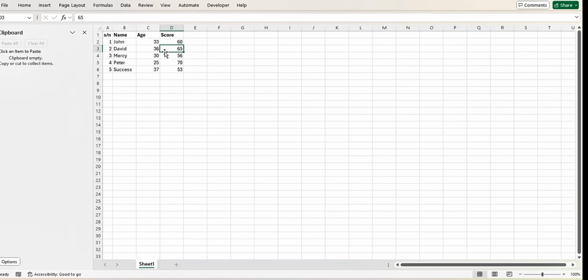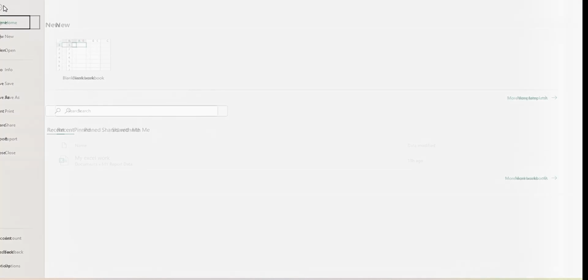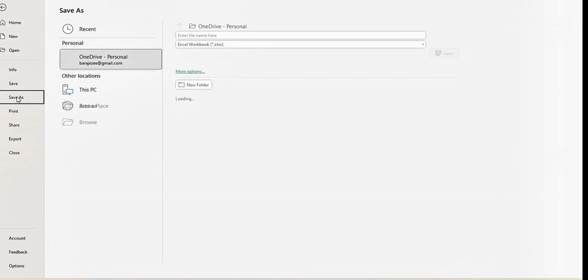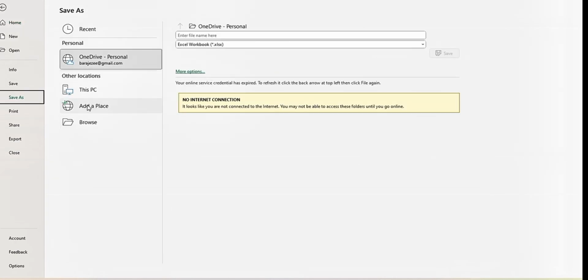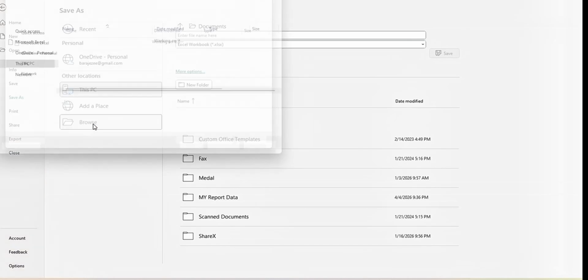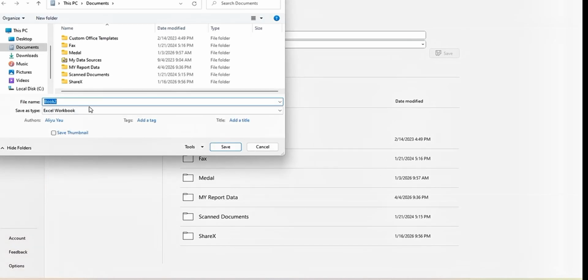Now that our spreadsheet is complete, it's time to save it. I'll go to File and then Save As, or you can simply press Ctrl+S on your keyboard. This opens the Save As dialog box. You can see we are currently in the Documents folder. I'll choose where I want to save the file. Documents is a great place to keep your Excel files organized and easy to find later.